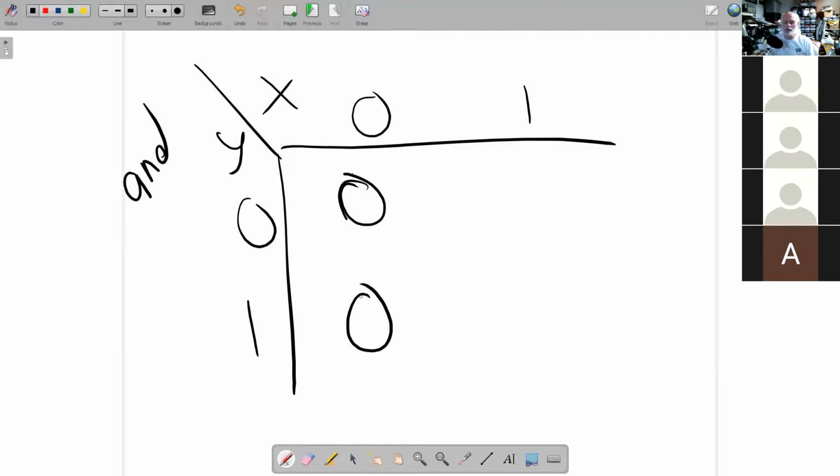If X is, or I'm sorry, if X is false and Y is true, it's false. If X is true but Y is false, it's still false. The only time the statement is true is if both X and Y are true, or both the left and right side are true. I probably shouldn't have used X and Y since my variables are X and Y, but say maybe A and B here.